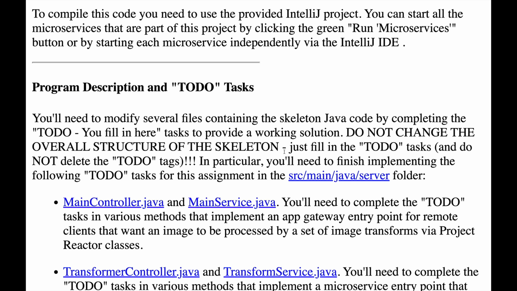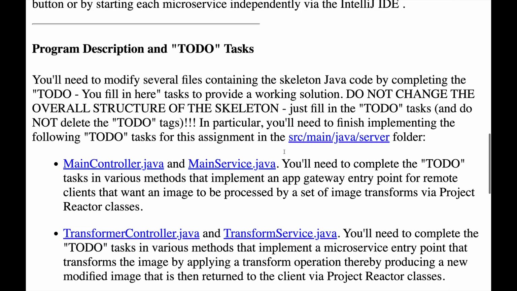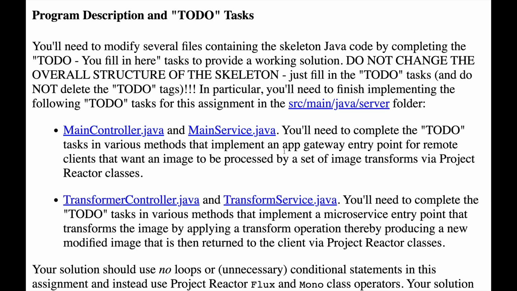To compile this code, you'll need to use the provided IntelliJ project. You can start all the microservices that are part of this project by clicking the green Run Microservices button or by starting each microservice independently, both via the IntelliJ IDE. You'll need to modify several files containing the Java skeleton code by completing the to-do fill in here tasks to provide a working solution.